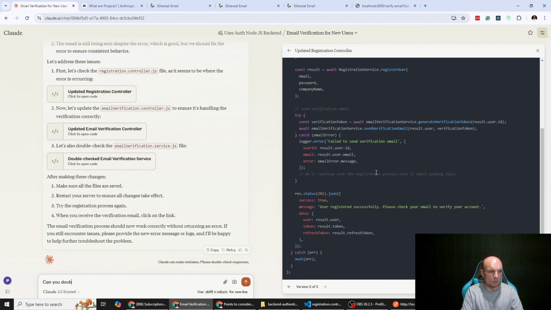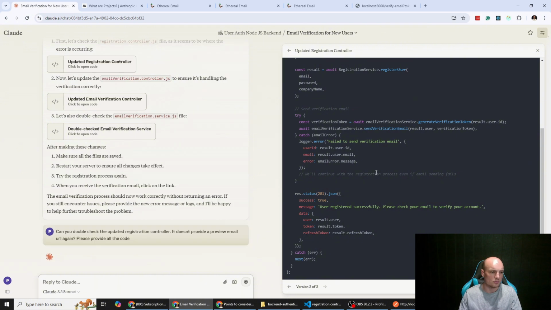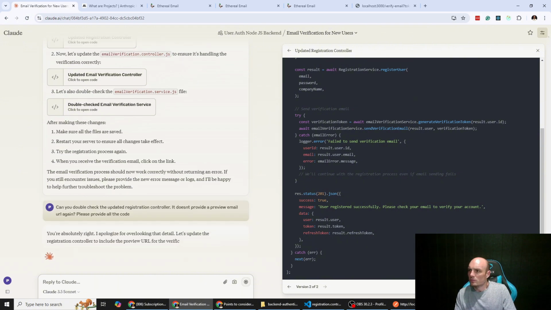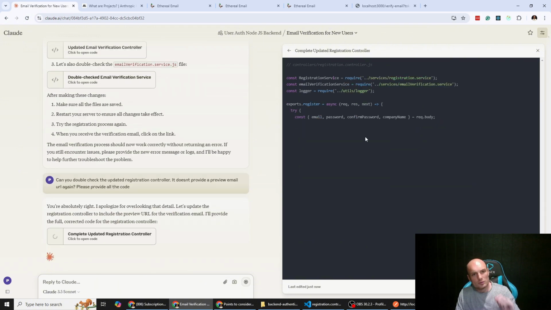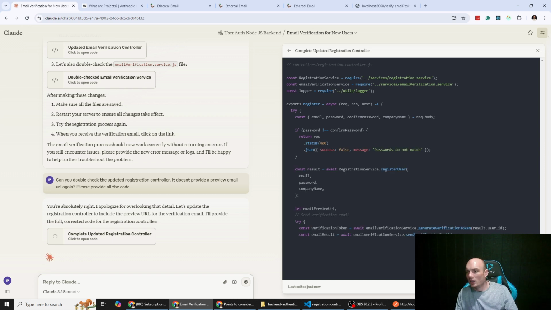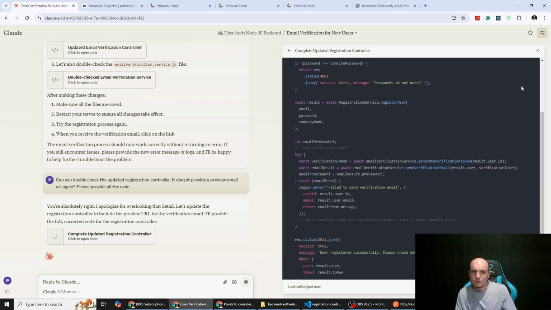Can you double check the updated registration controller? It doesn't provide preview email URL again. Please provide all the code. Yep. Good old AI.